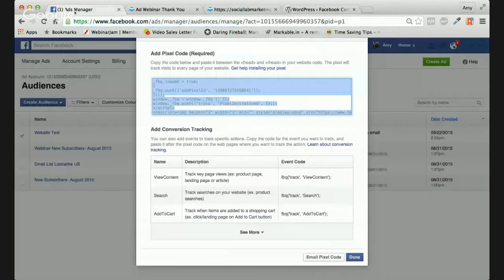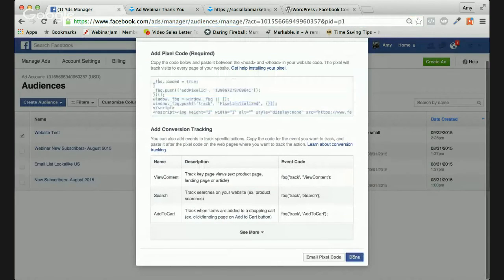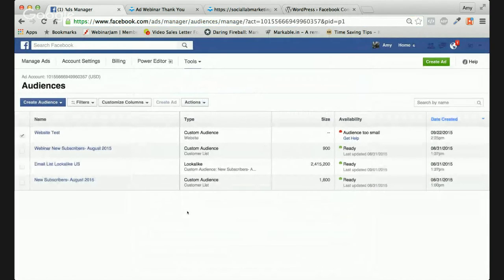And that's it. So again, it's all pretty easy. It's really as simple as copying and pasting, but you just want to make sure that you're putting it on the right pages.